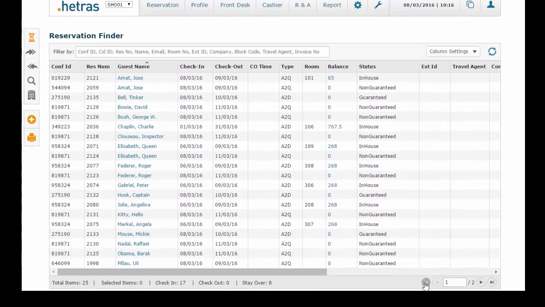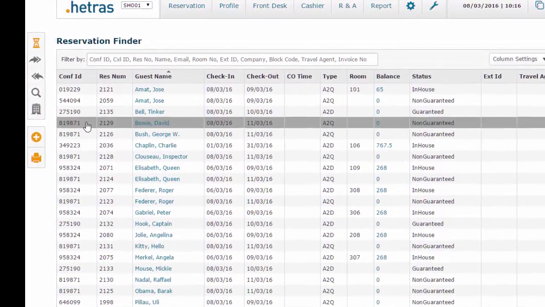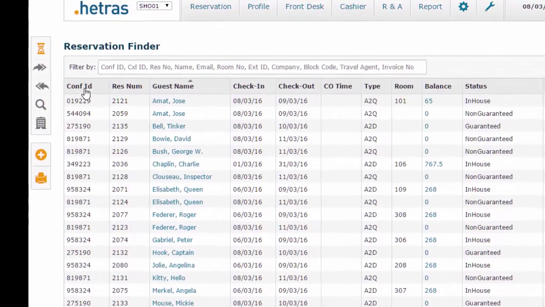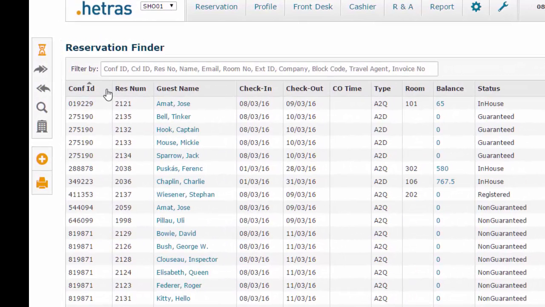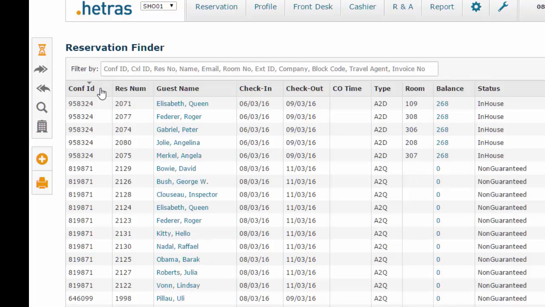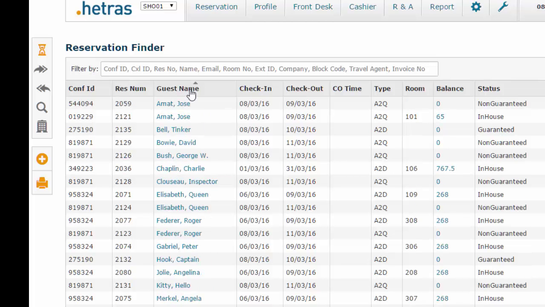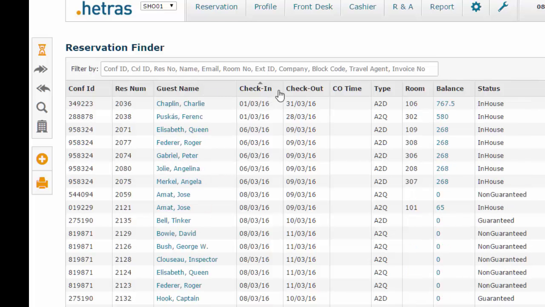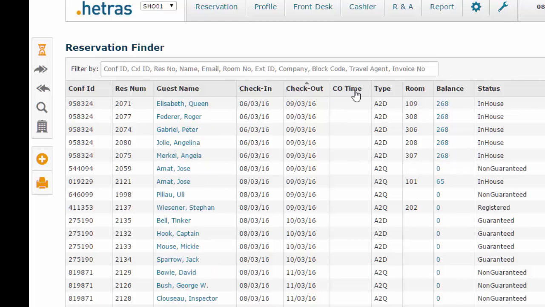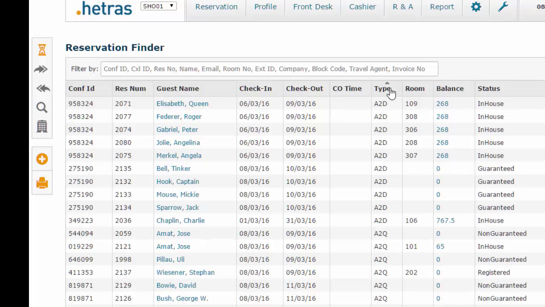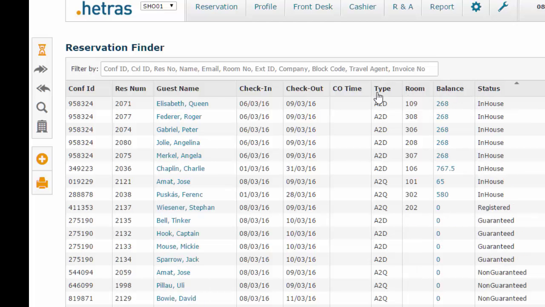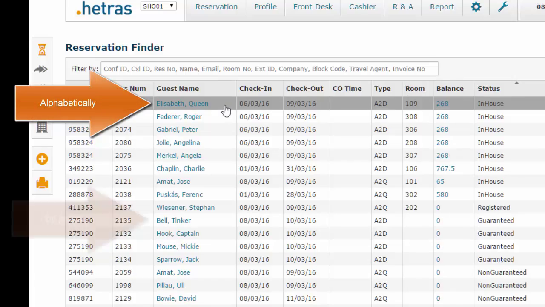Further efficiency is provided by the ability to sort according to the data in each of the columns. By clicking into the title of each column, you can quick sort your search according to the column chosen. Confirmation ID and reservation number will sort numerically, guest name alphabetically. You can sort your guests according to check-in or check-out date, or group them by room type. Should you decide to use any of the grouping columns, such as status, room type, or rate plan, the guest names will be listed alphabetically by group.